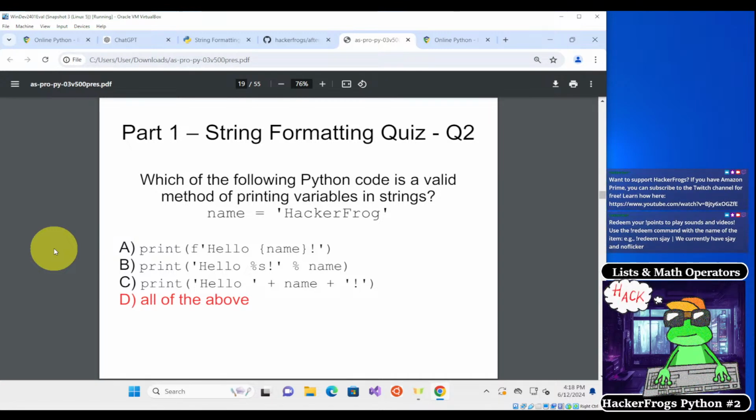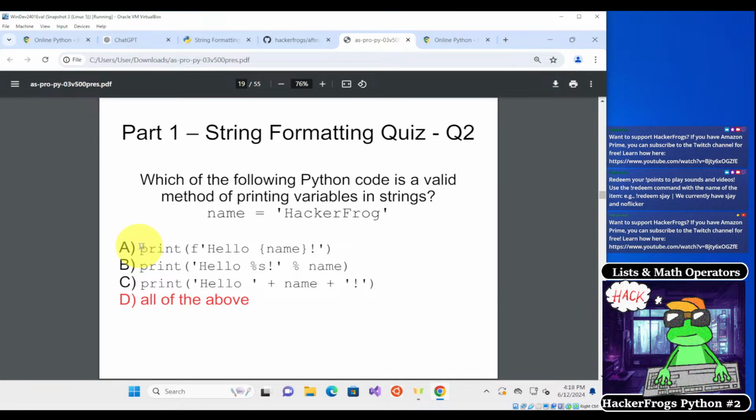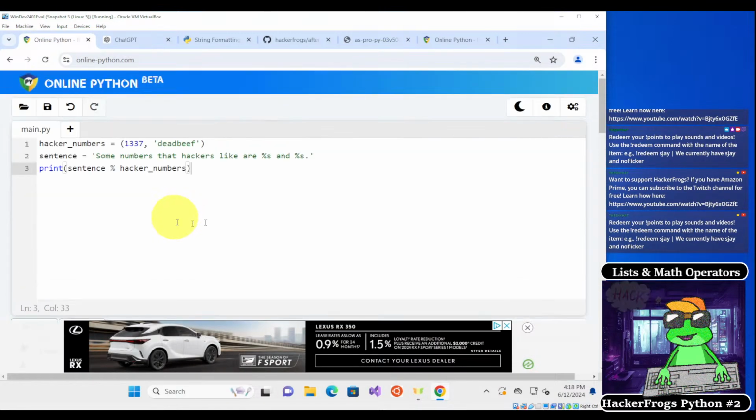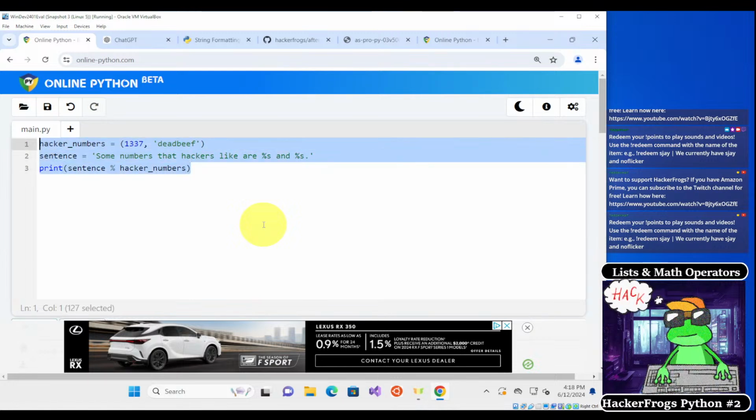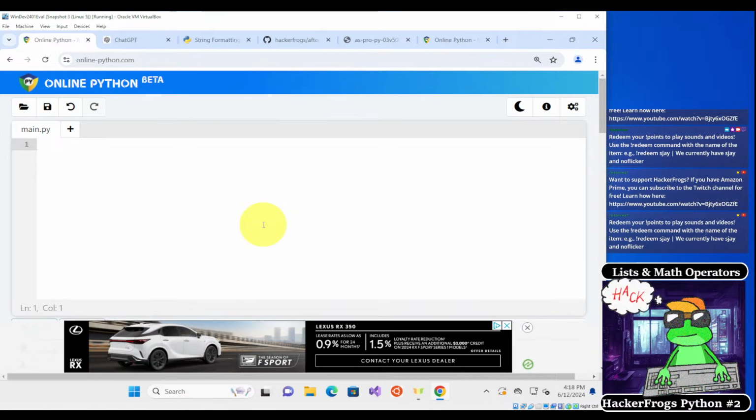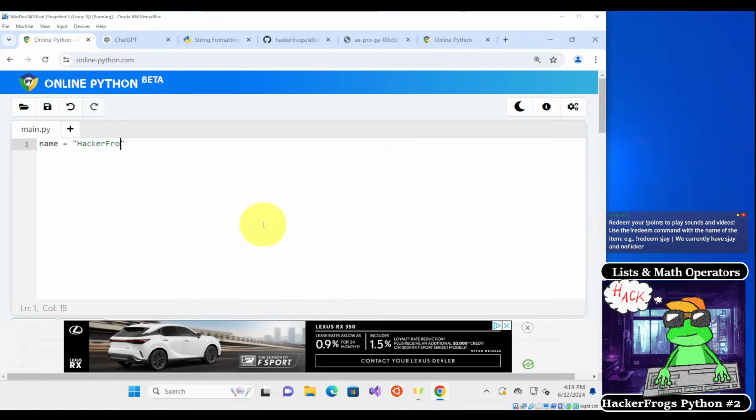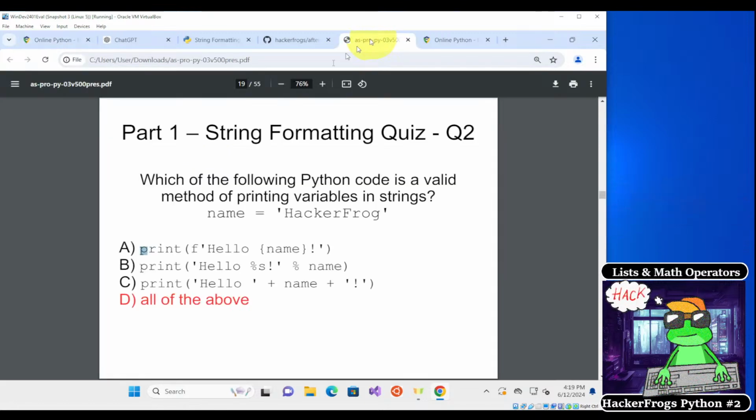variables along with strings. So let's demonstrate on our online Python website right here. So name is equal to HackerFrogs, and we want to print something. So let's do the first example. The first example is print, and before the quote is F, hello name, and name is inside of the curly braces.